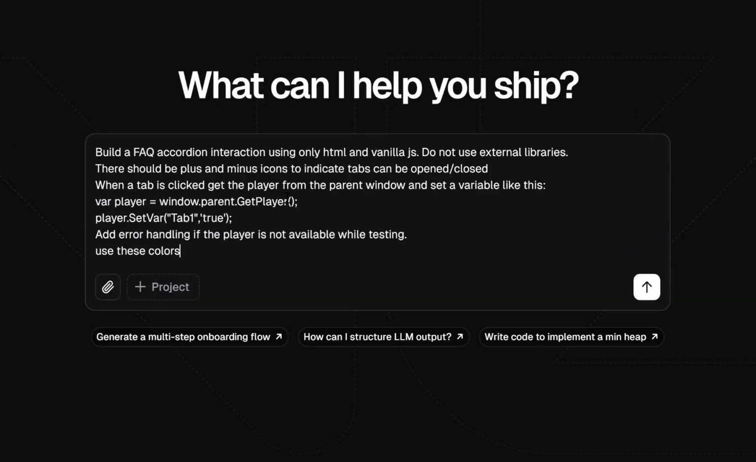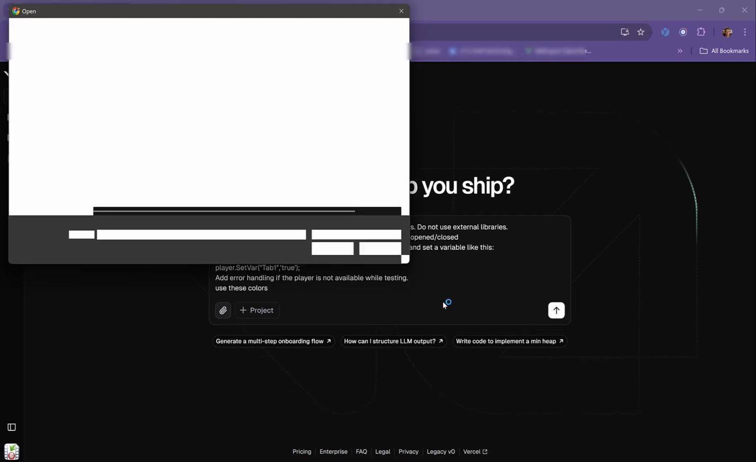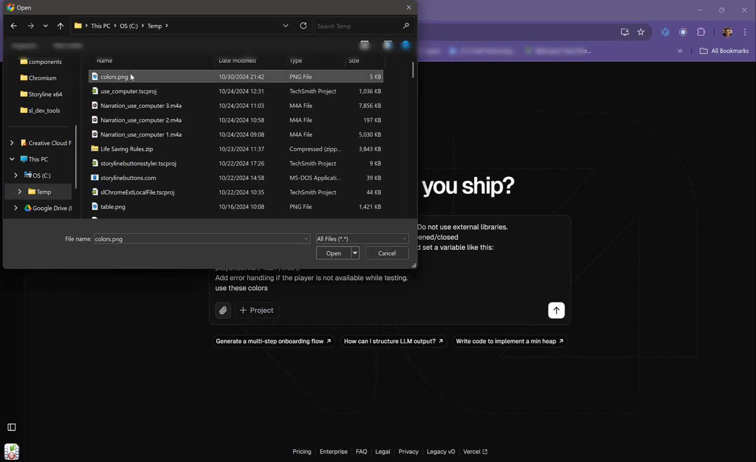And you can see I'm just asking it to build an FAQ accordion interaction, and only use HTML and vanilla JavaScript. It can do external libraries, and you can use external libraries in Storyline, but it just complicates things. We're also going to set a storyline variable each time a tab is clicked. And I'm going to tell it to use these particular colors, and it's just a screenshot of some colors that I grabbed from the interwebs.